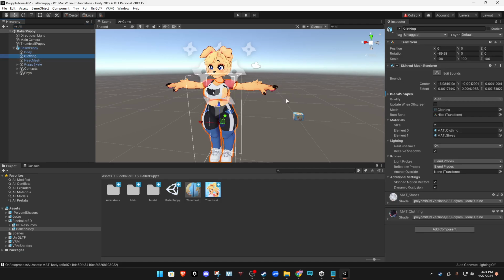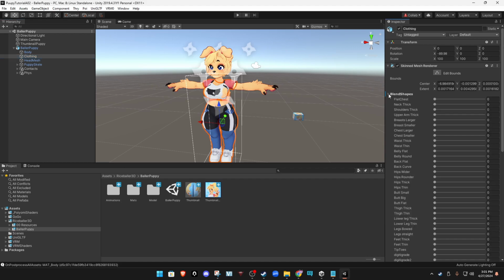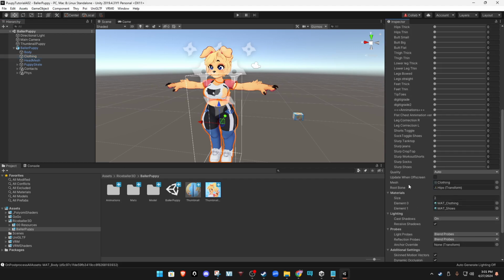So on the clothing, we want to go to, where's the morph targets on the clothing? Blend shapes right here. So you click on this little plus arrow, and what we need to find is this section called the slurp section. The slurps mean it's slurping the clothing in. So we want to get rid of those shoes, and we want to get rid of the socks, and we want to get rid of the jeans, and we want to get rid of the crop top. And these are the clothes we want, except for the boobs are hanging out.